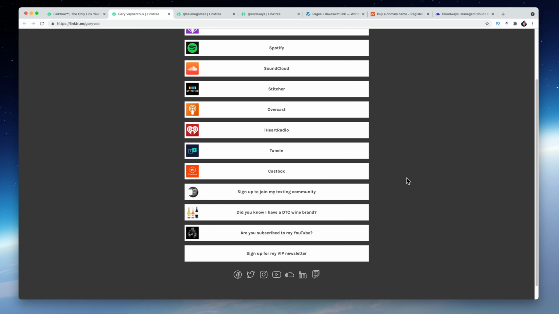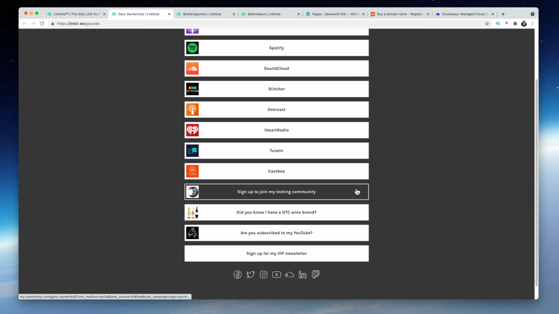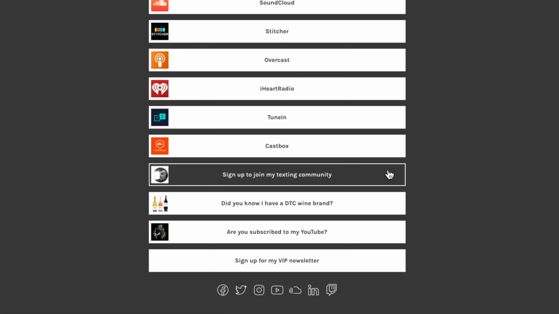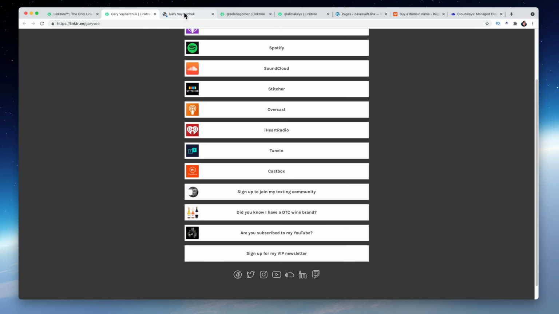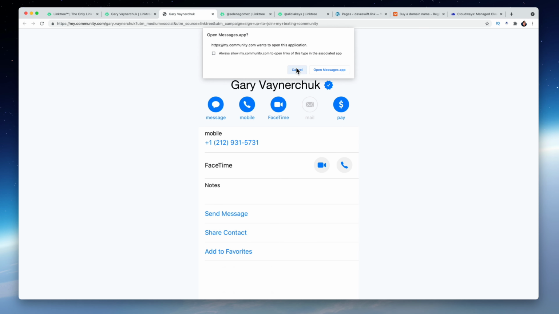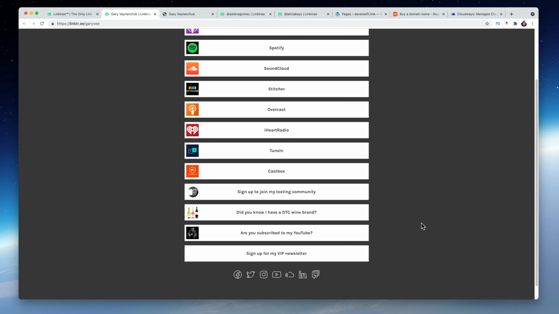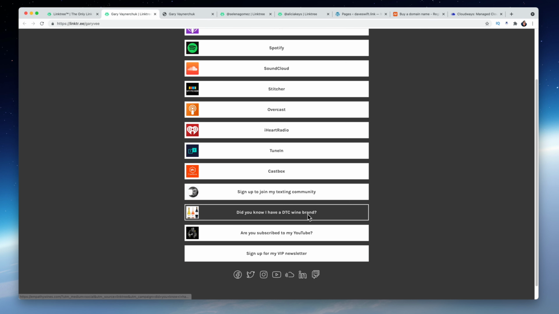Down at the bottom, we have some more interesting features. So this is a link off to his texting app. It's my.community.com. Not familiar with that service, but it's a texting community. Nothing special about this link though. If I click it, it just opens up the service in a new window. Actually tries to grab my messages app here and I guess subscribe me. So kind of interesting how they show Gary's contact information as though you're actually going to be able to just call him up and chat with Gary. That's not the point of this video though. Back on target, nothing else very interesting about the links here other than the bottom one.